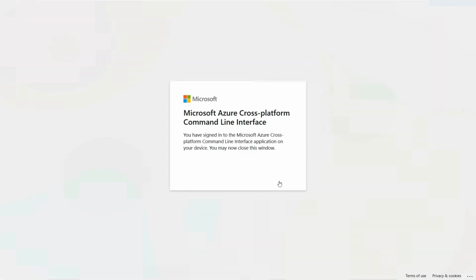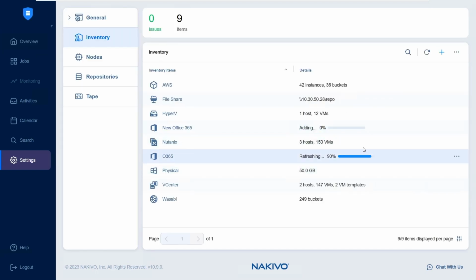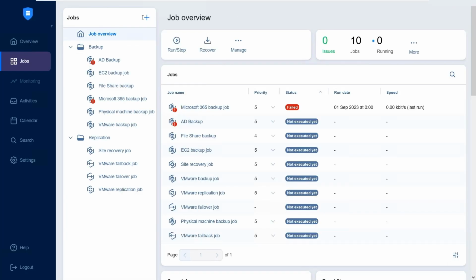Now, switch back to NAKIVO Backup and Replication. You should see a message confirming that the Microsoft 365 account is now authenticated. Click Finish to add the account to the inventory. The account will be added in a few seconds. It's good to go, and it contains 252 mailboxes. Switch to the Jobs dashboard to create a Microsoft Exchange Online backup job.